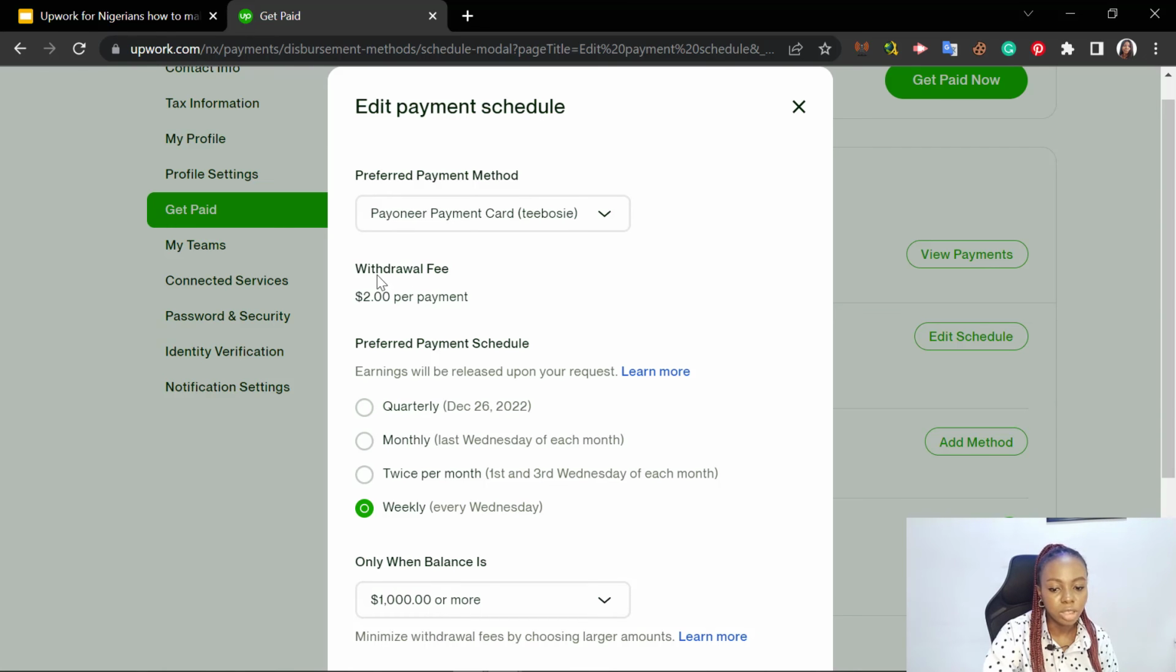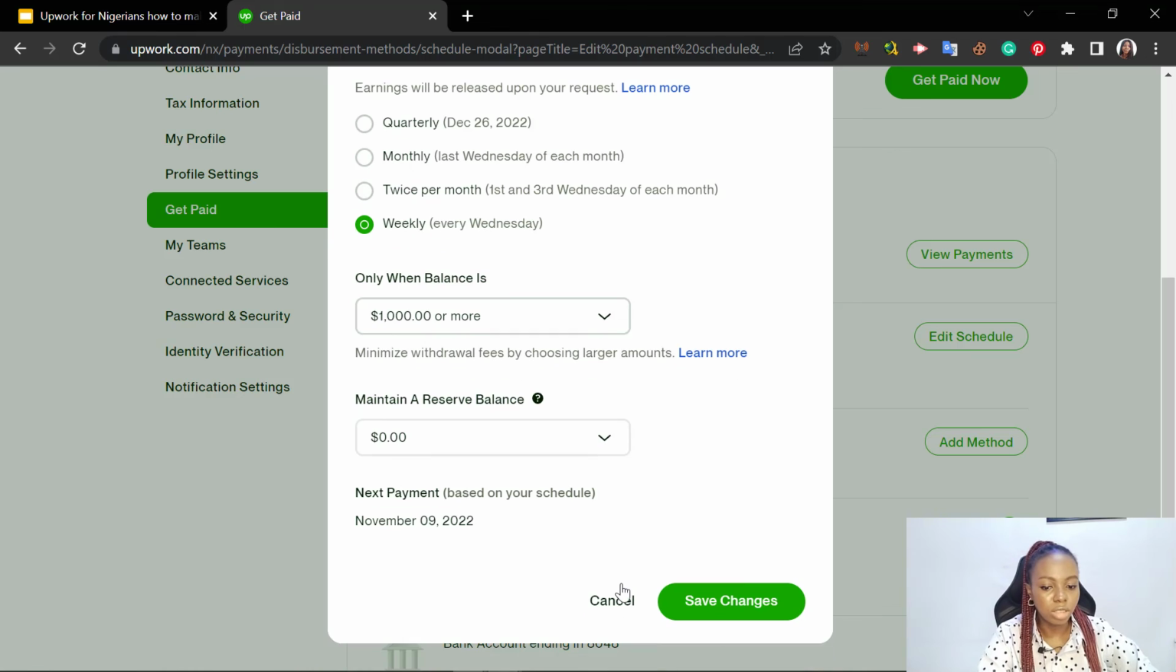This is the withdrawal fee, $2 per payment for every withdrawal you make. You choose your payment method, this or your Naira. Always choose this so that you can exchange at black market rates. If you choose this, your money is going to exchange at the CBN rate, and that's $400 and something. Then you can choose when you want to receive this money.